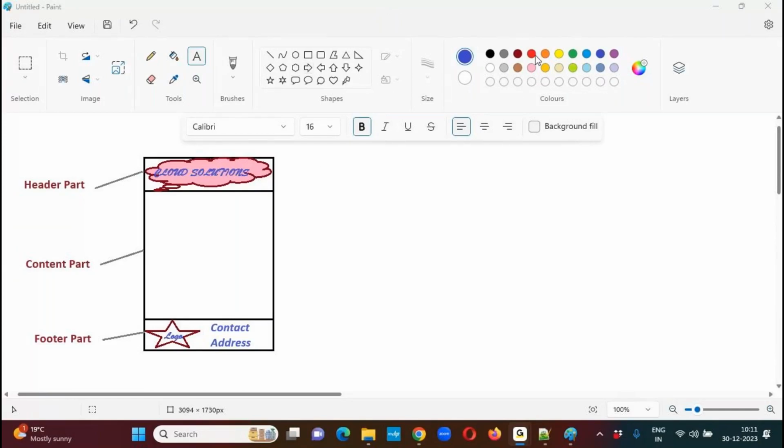Now as step one, let me document these as steps over here. I will be giving the steps here itself.